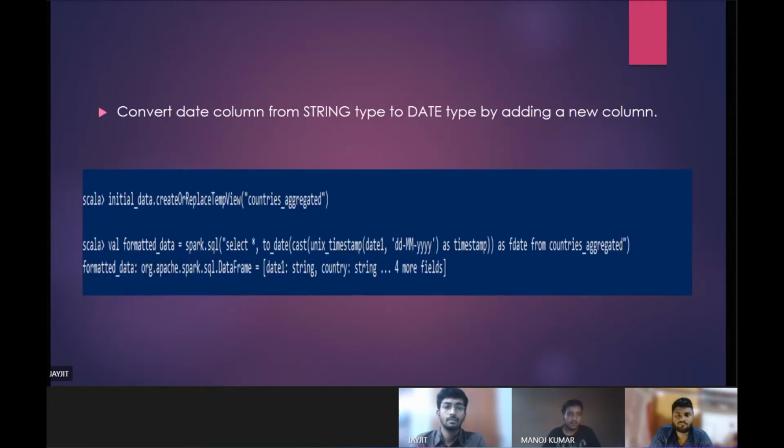Here we are converting the string data type of the date one variable to the date data type for further calculation, sorting, and manipulation. Next slide, please.